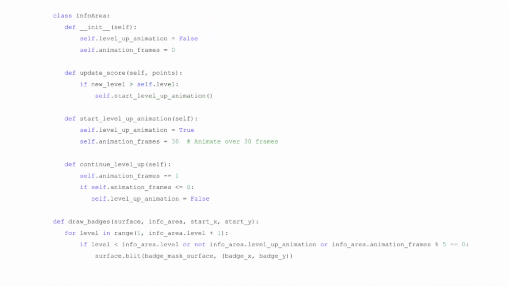To enhance further, we introduce animation to the level up feature, adding a visual reward for player progress. When the player achieves a new level, the startLevelUpAnimation method in InfoArea is triggered, setting level_up_animation to true and initializing animation_frames to 30. This indicates the start of an animation sequence that will last for 30 frames.